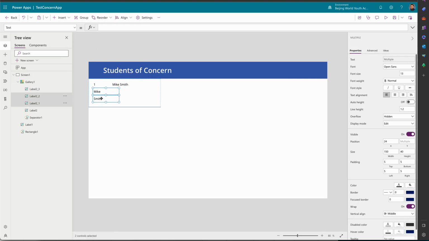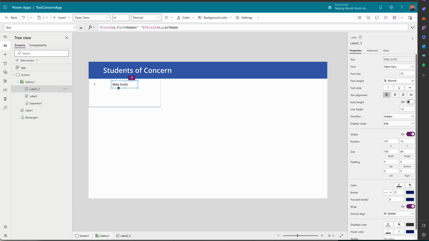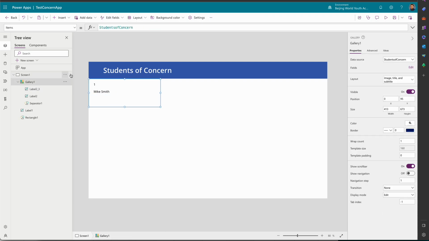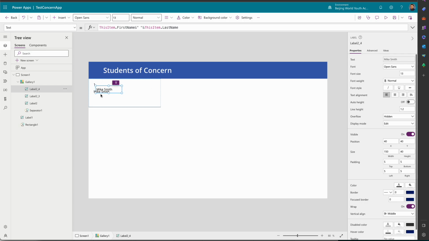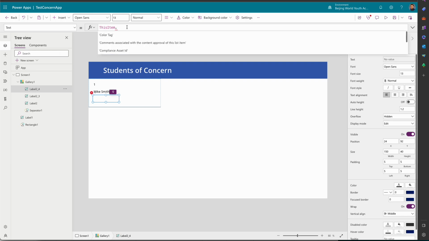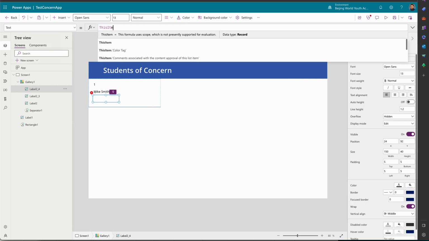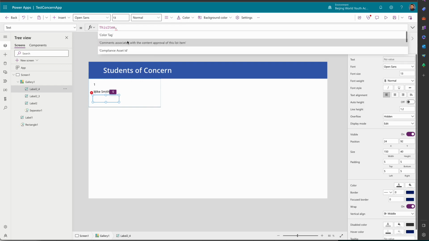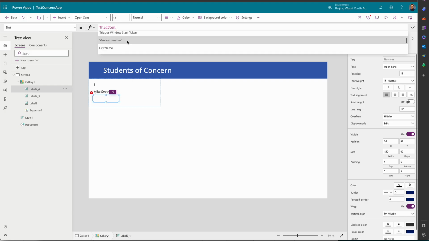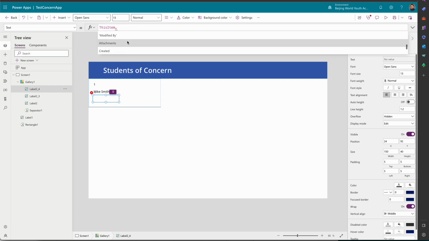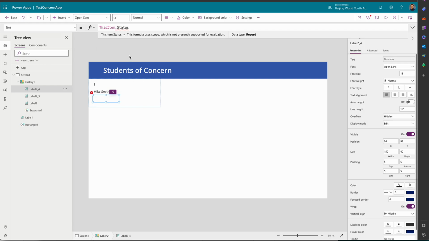So if I'm going to do that, I will delete these and we'll just have student ID and Mike Smith. And then I will go ahead and add one more thing. And let's say we call it this item, what was it called? So if you type this item dot, it will show you a list. And I don't remember what we called it. I think it was status. So I can just scroll down and find status. There we go. So I have this item.status.